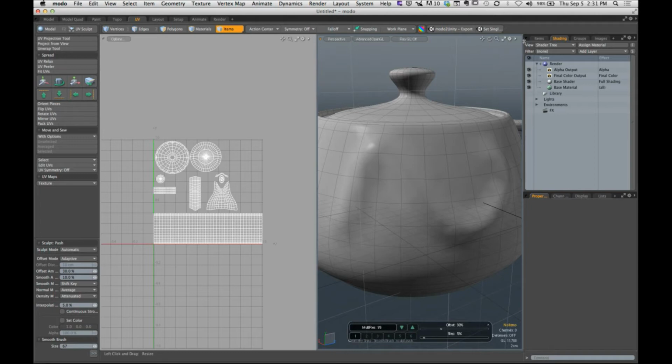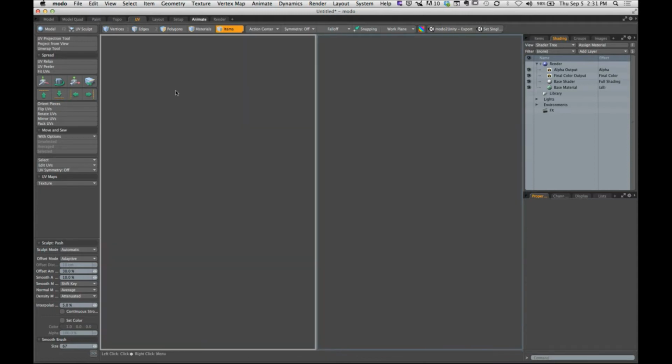So when I go to the Animate tab, all of these 3D modeling tools are going to be replaced with animation tools.